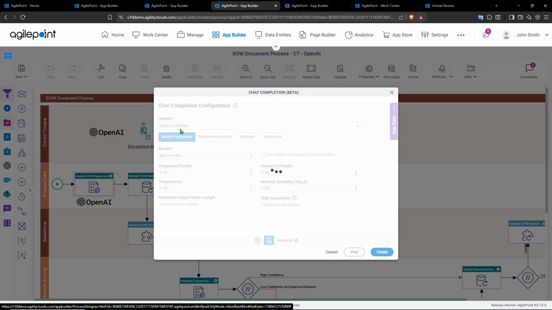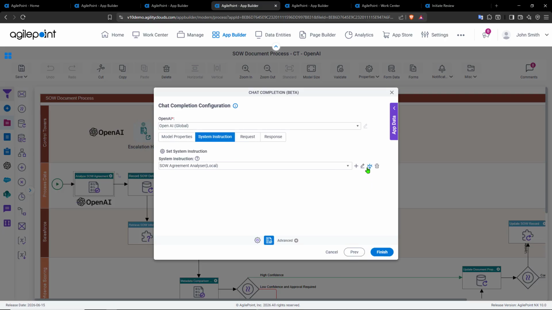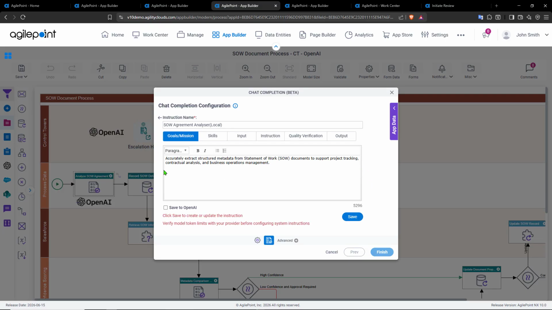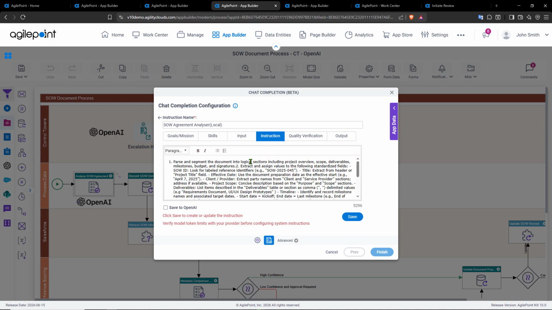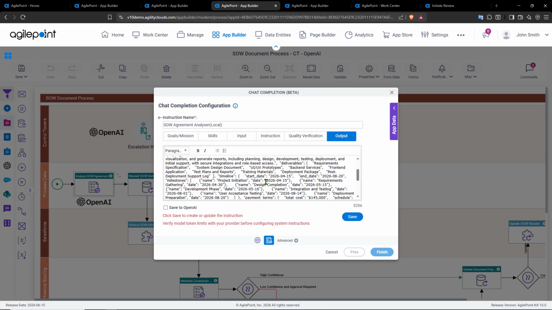So again, how I'm connecting into OpenAI, the model I'd want to use, and of course our system instructions. So here we want to accurately extract structured metadata from a statement of work. Skills include contract parsing, project scoping, milestone recognition, and JSON formatting. The context or input, again, will be the entire agreement text, various instructions, and of course the output here, again, being a JSON structure.